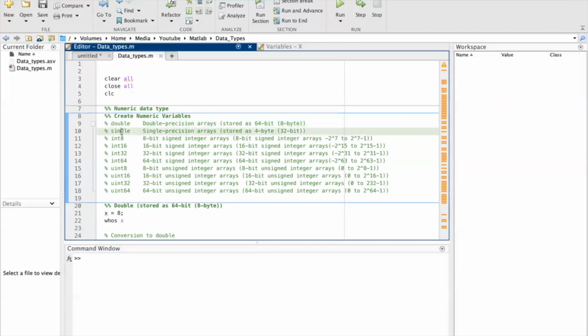There are other variables which are single type. In double type you can store a variable as 64-bit or 8-byte, while single variables have less precision, and you can store them as 4-byte or 32-bit. However, you can also define some variables as integers. Integers can be signed or unsigned. Signed means that the integers can be negative as well. However, in unsigned, the integers are always 0 or positive, which are always non-negative.